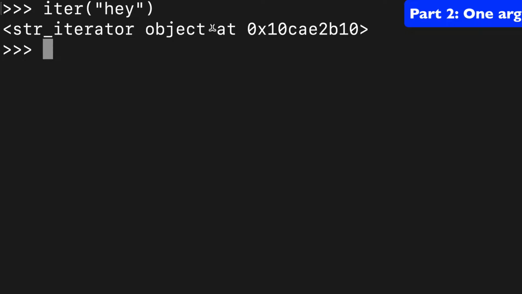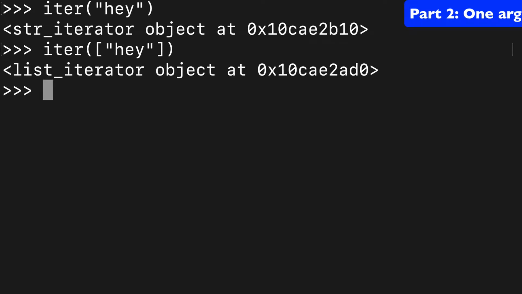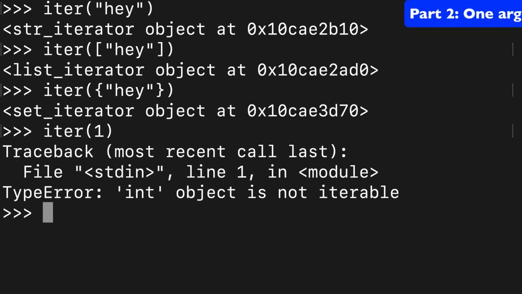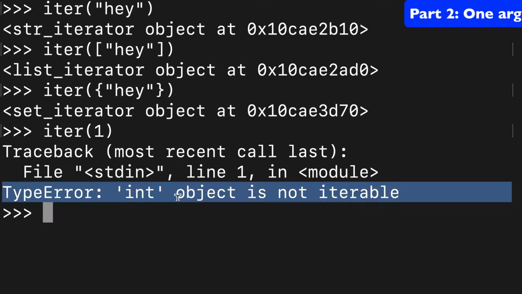All right, so let's start with my favorite example of the string hey. So what we get returned is a string iterator object. And if we wanted to make that a list, we'll get a list iterator object. Or if you wanted to make it a set, we'll get a set iterator object. However, if we did, say, 1, what do you think is going to happen? We're going to get a type error because the int object is not iterable. So just keep in mind that we need to pass something that's iterable to the iter function.